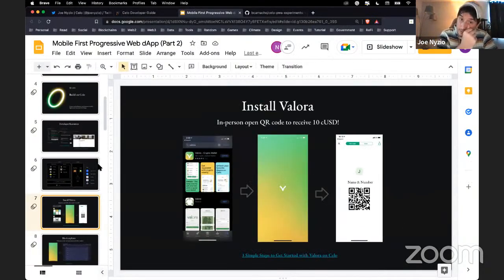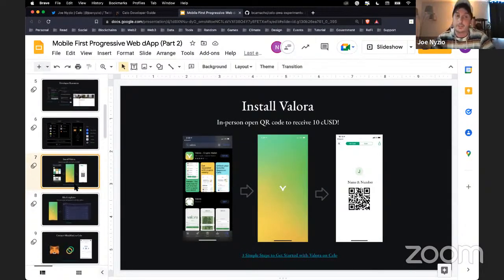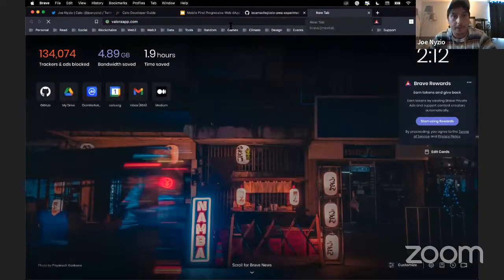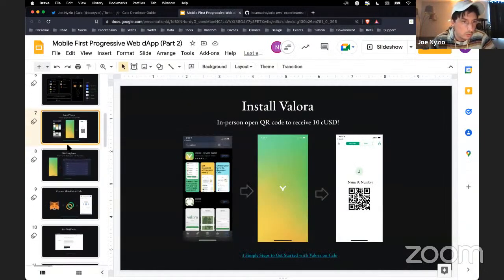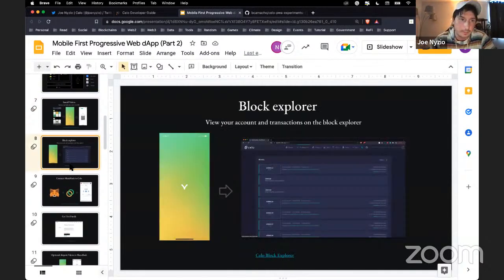You don't necessarily need to install Valora for this session, but if you'd like to go ahead and do it, you can just go to valoraapp.com. It's a really cool way to just get started and see all the different dApps that I was talking about. We're not going to actually use it too much, so I can skip that.